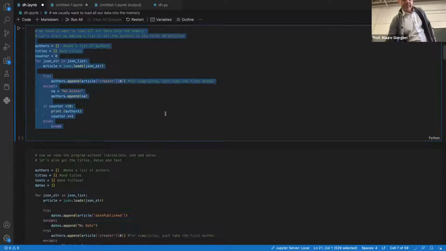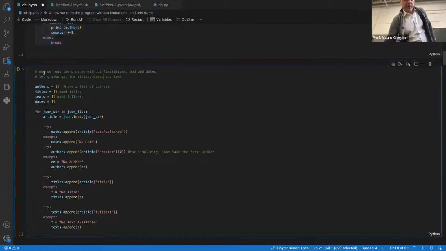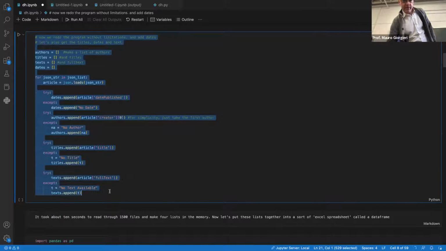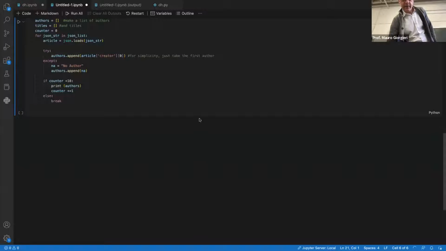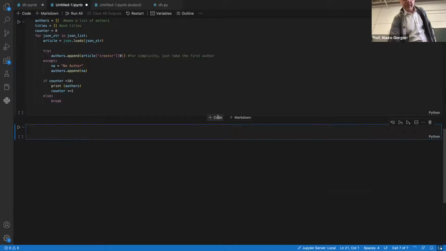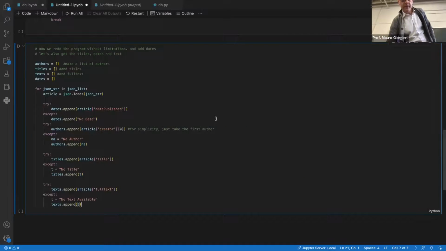Next step, I'm going to redo the whole thing, what we've done so far, adding the other kinds of information that we care about. So we're going to go through the program without limitations. We're not going to stop at 10. We're going to go through 1500. A list of authors, a list of titles, a list of texts. I'm calling it texts. This is the full text field, and dates.